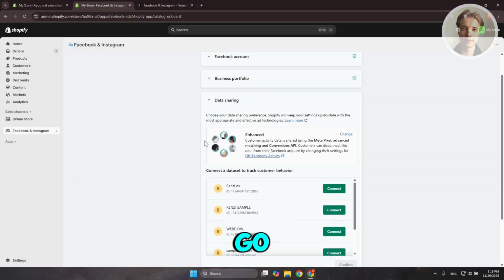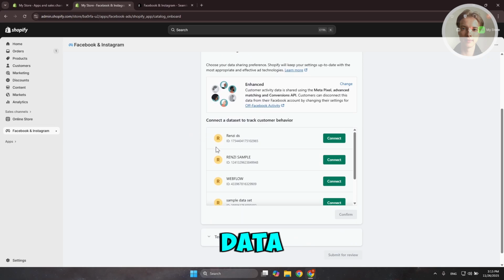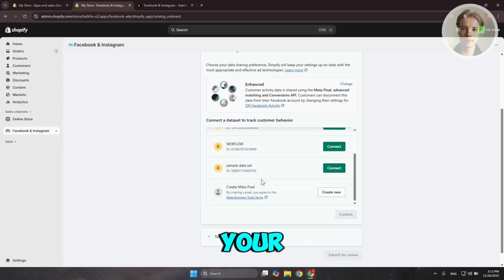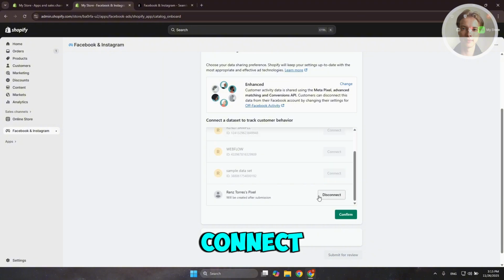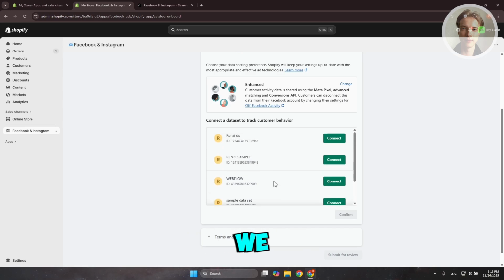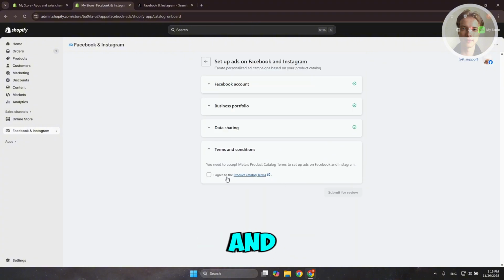Now, in here, you want to scroll a little bit and look for the dataset. Your dataset here is also your pixel. So if you don't have a pixel yet, you can click on Create New and just follow the on-screen steps in order to connect one. Let's disconnect here since we want to use our already existing pixel. Let's choose Connect on the very first one. And let's just agree to the product catalog terms here and click on Submit for review.